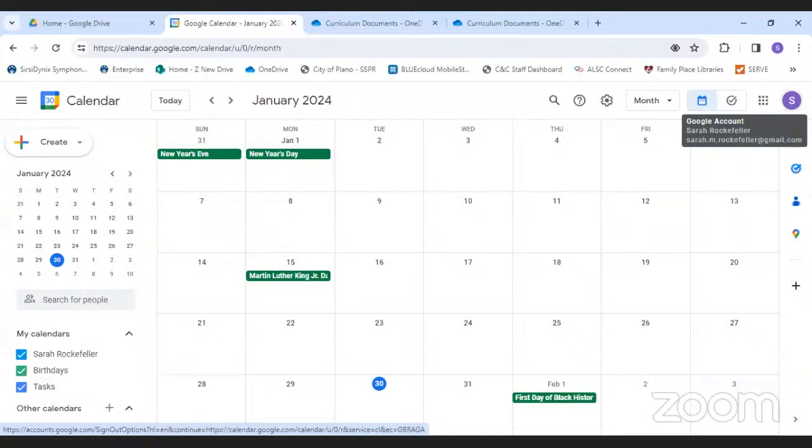Okay, so that's the getting around of Google Calendar. Very exciting. Any questions so far?